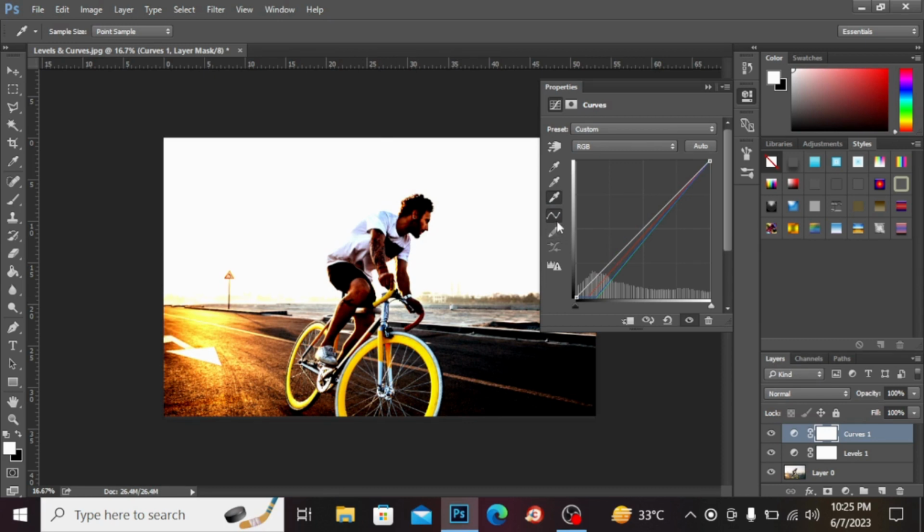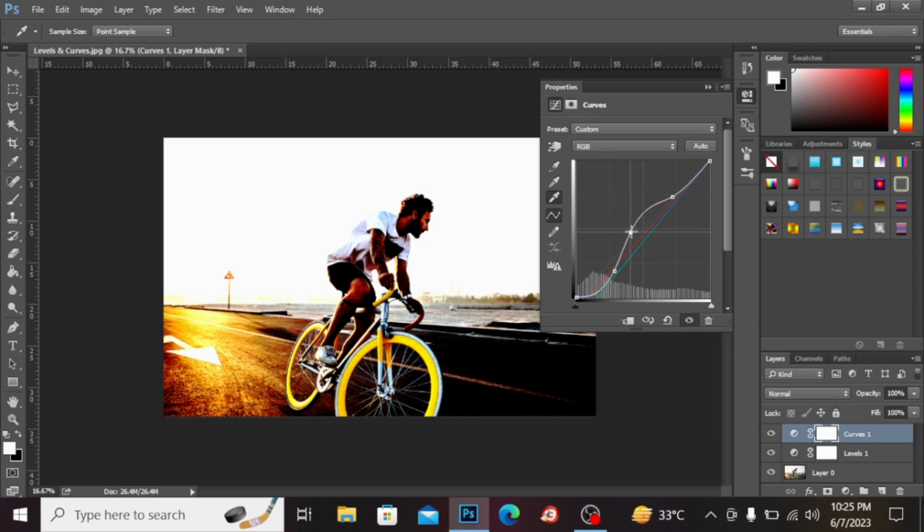Guys, I have one different option right here. I have the ability to create points. You can see if I click here I can create different points and I can level up like this onto my photo. Guys, now I'm resetting this.